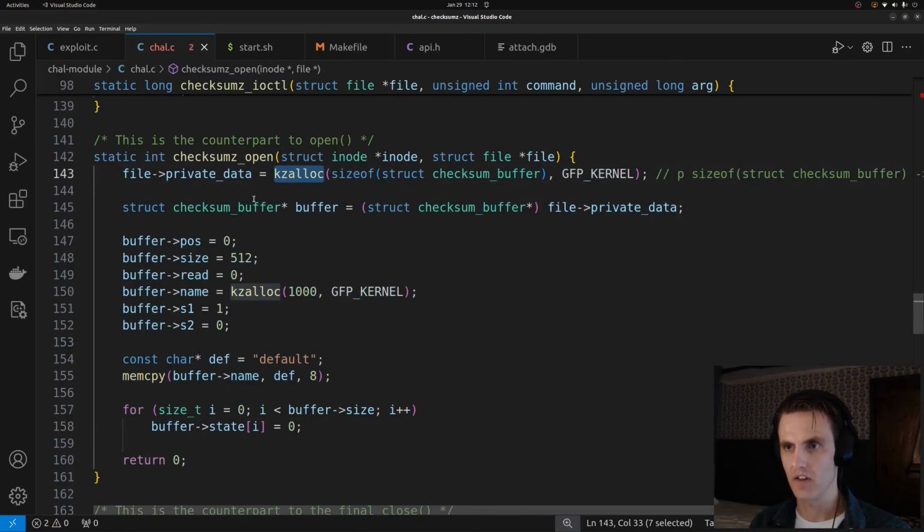It's going to do a little kmalloc. So it's kind of like the heap. It's called slab though. We'll talk about it a little bit later. It's going to create this structure called checksum_buffer. So we just have this big checksum_buffer object.